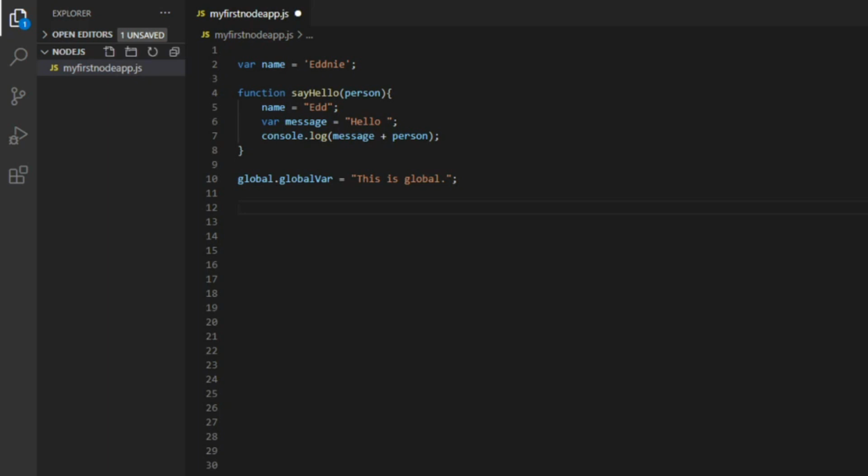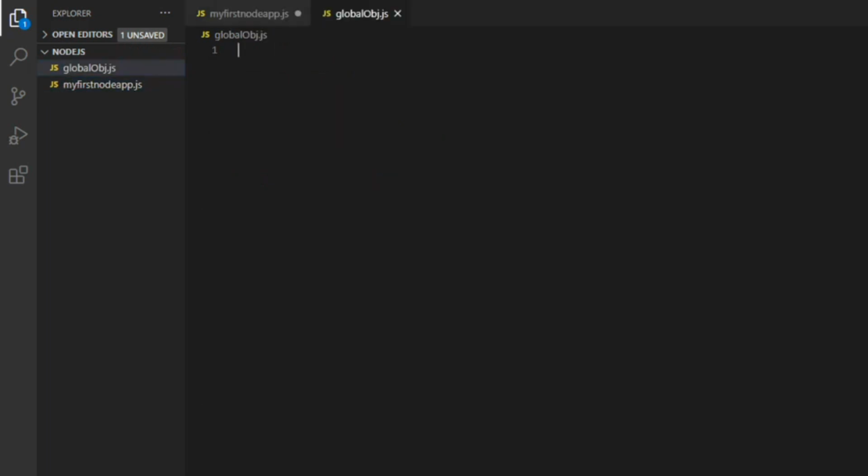Now we create another JavaScript file. If I access the global object on this file, makikita natin na yung global var which we created on the previous file is available sa file na to. Let's try to print the value of this variable on the console. And we run it on Node para makita natin yung value ng variable na to and yung result ng code na to.